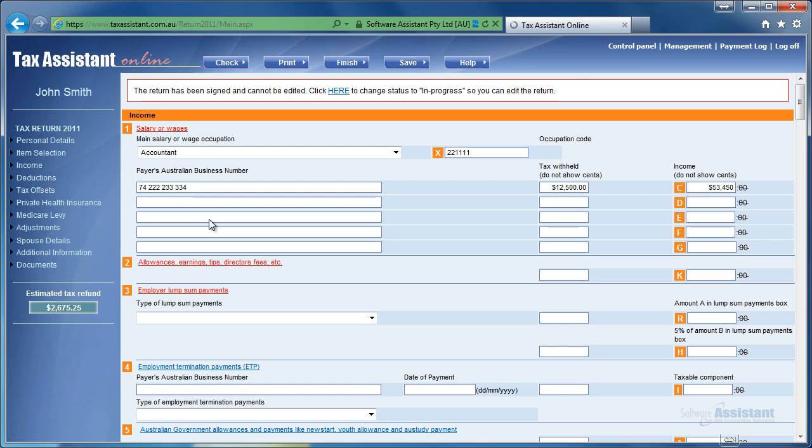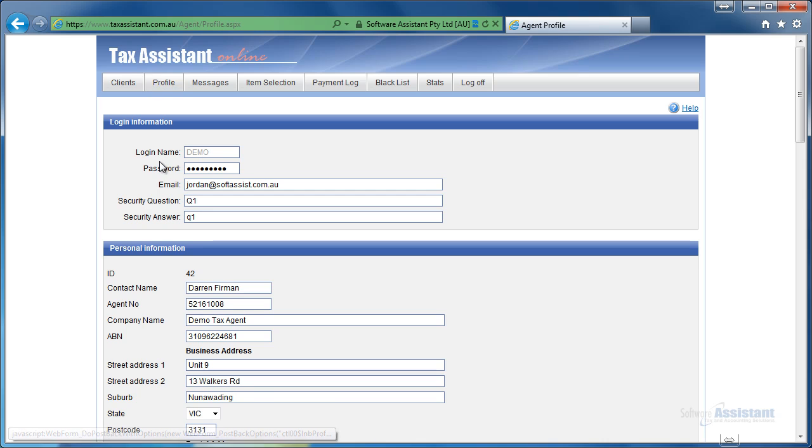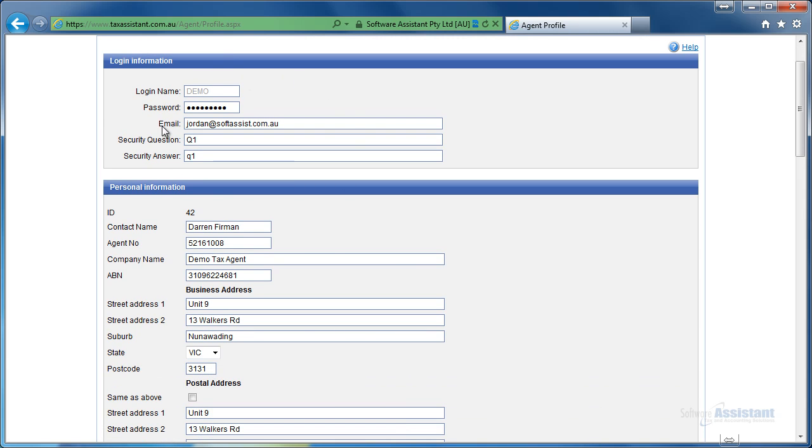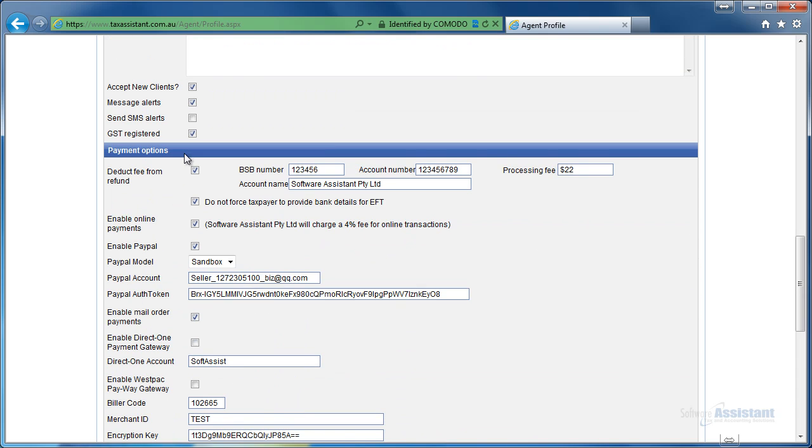By clicking on the taxpayer's name, you can open their tax return to check it online. You can return to your control panel by clicking on the management link. The profile button allows the agent to change their contact details, and set up the payment options for taxpayers. As an optional feature, tax agents may choose to integrate Tax Assistant Online with their website.